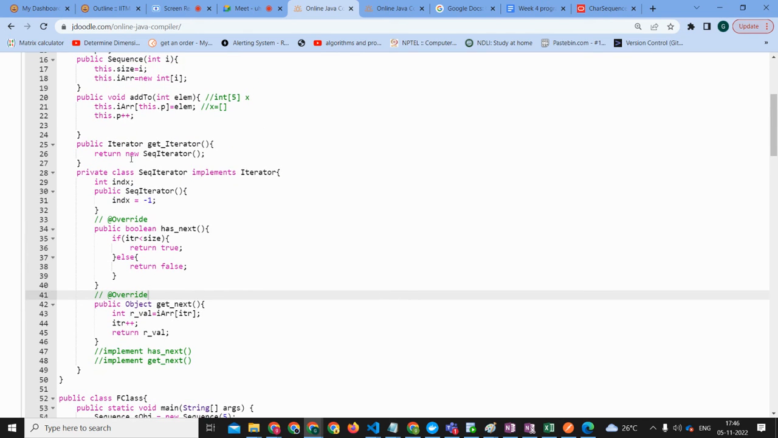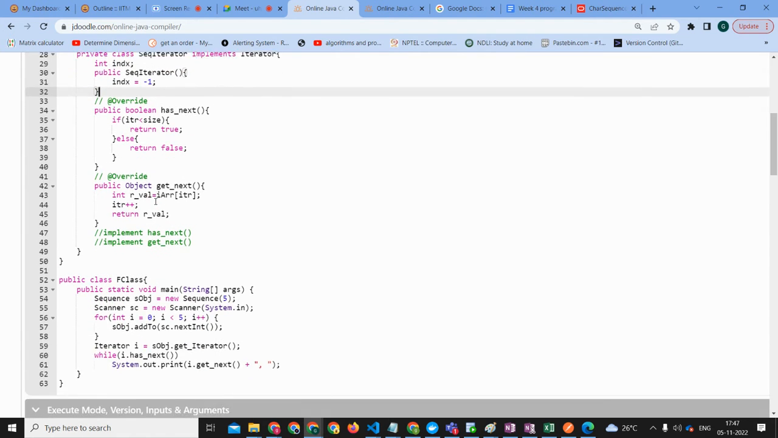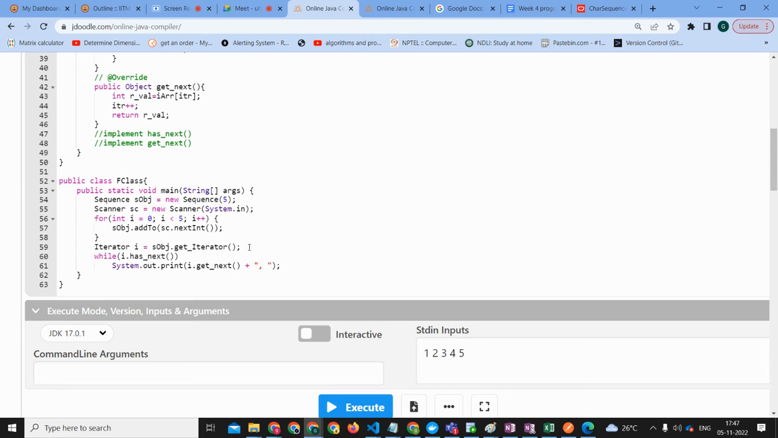New sequence iterator. We are in the sequence iterator, right? It was implementing Iterator, and we saw that hasNext and getNext have been implemented. The constructor is being called where the index value is set to -1. Good. So this much is happening in line number 59. Let's go to line number 60. What is happening?